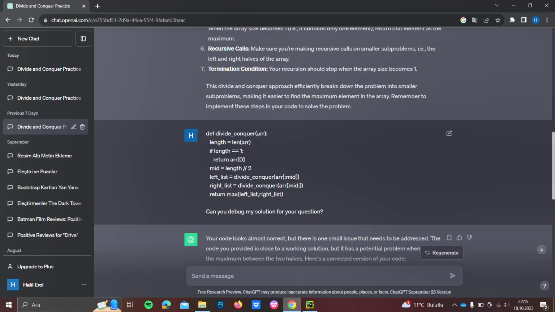It takes an array as a parameter. It first calculates the size of the array and stores that value in the length variable. And if the length equals 1, it returns the element at the first index. Then it calculates the mid value, which is needed to use the divide and conquer approach.